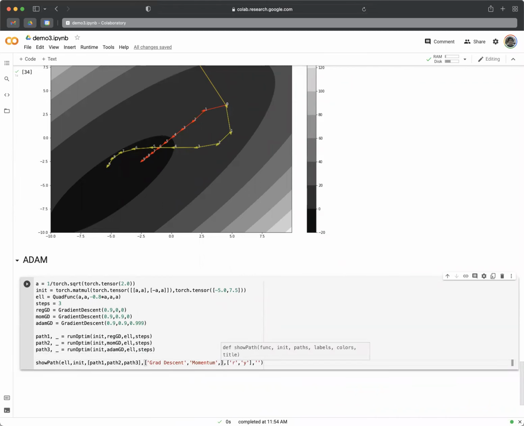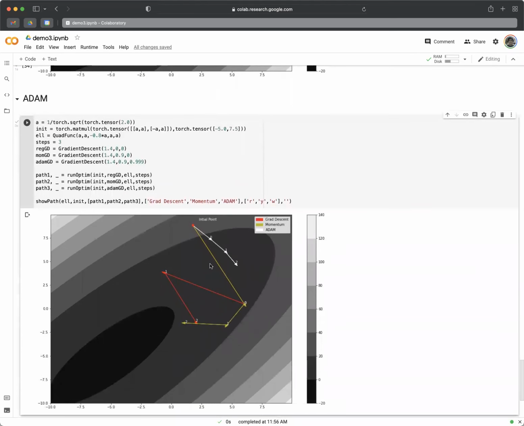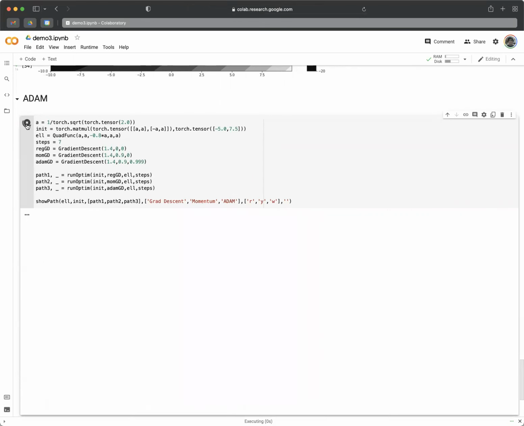Right, and I'm going to take a fairly aggressive learning rate here. 0.9 is a bit small. Let's choose a slightly more aggressive learning rate. So say 1.5, 1.4 is good. Okay, so here what happens is gradient descent oscillates, right? Momentum sort of smooths out the gradient descent oscillations. But Adam is doing somewhat strange things here. Let's run it a few more steps and see what happens.